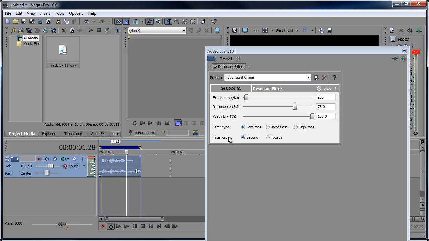So you can always play around with the different presets and get the effect you want. But these are just a few of the effects that I found useful here in Vegas, and hopefully they're useful to you as well.